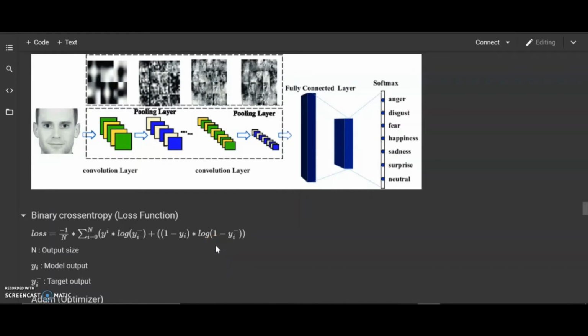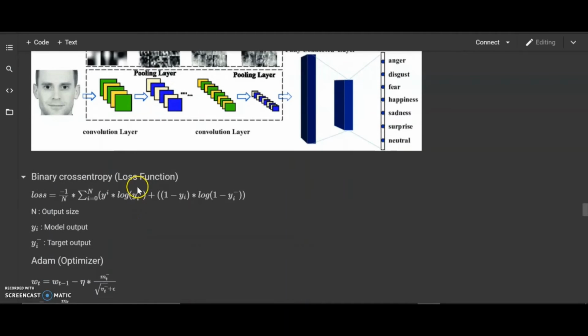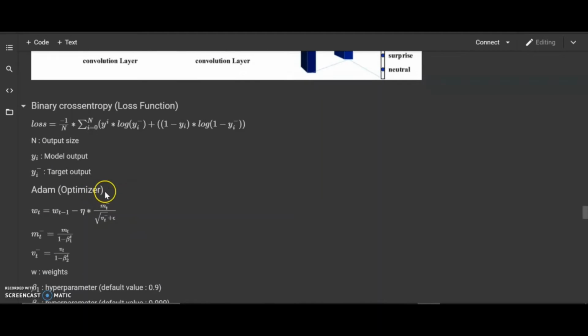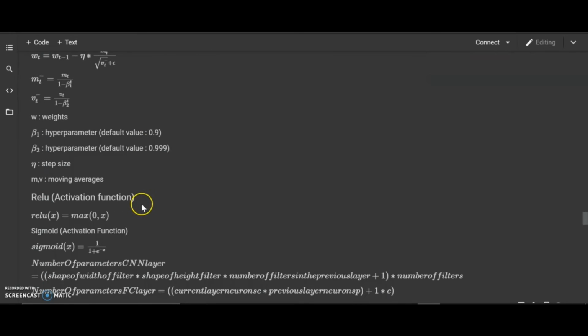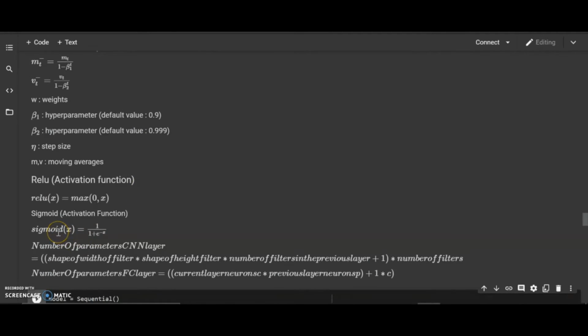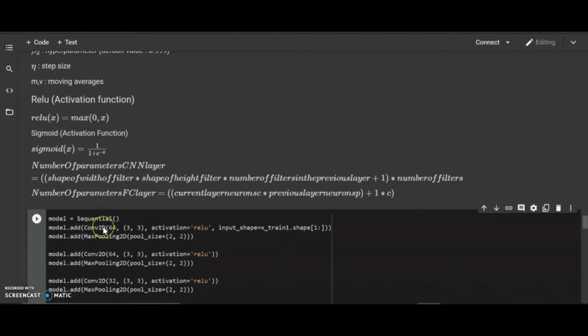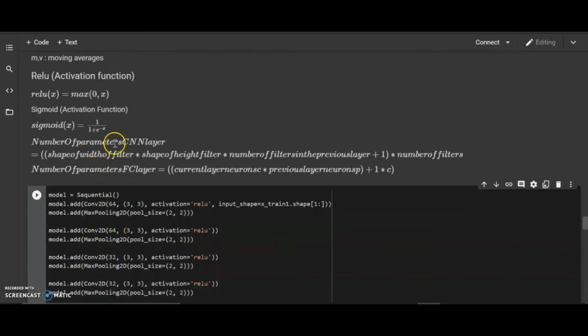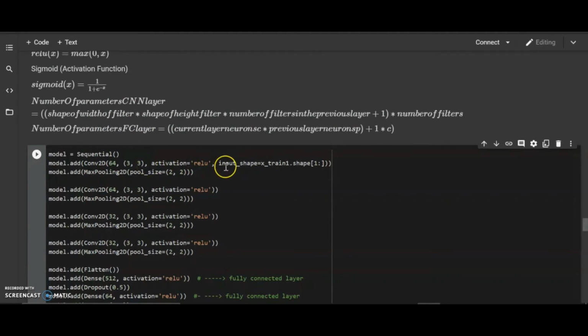We will now understand the CNN architecture we have used for tuberculosis detection. We have used binary cross entropy as the loss function, as you can see here. We have further used ADAM as the optimizer. We have used the ReLU activation function in the inner layers and the sigmoid activation function for the output layer, as it is a binary classification problem. The formulas are given for the number of parameters of CNN and fully connected layers. Let's start with the model.